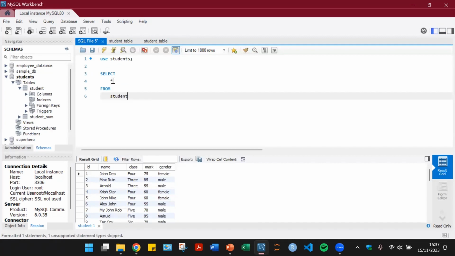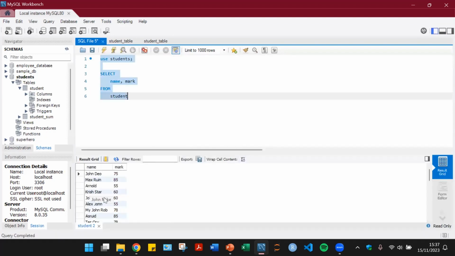However, in some cases, we might want specific entries. Let's say we are not interested in the student ID. We just want the name and the mark the student got. Then if we run this, we'll have a different table. We have John Doe, who is the first student and got 75 marks. And this is applicable for all the other entries, as you can see.